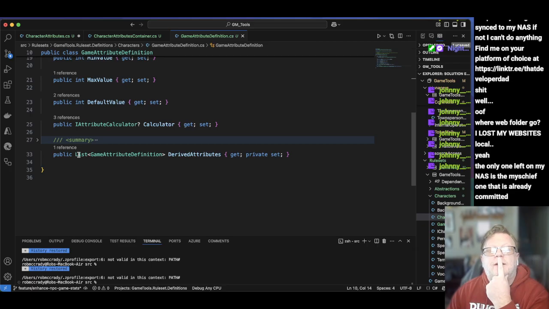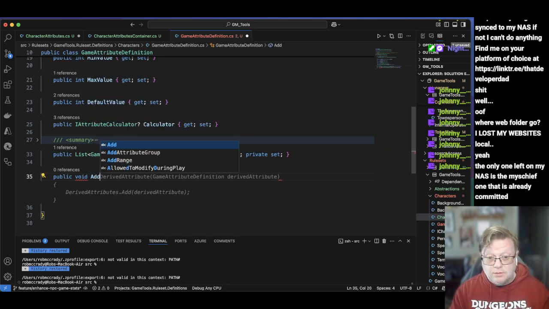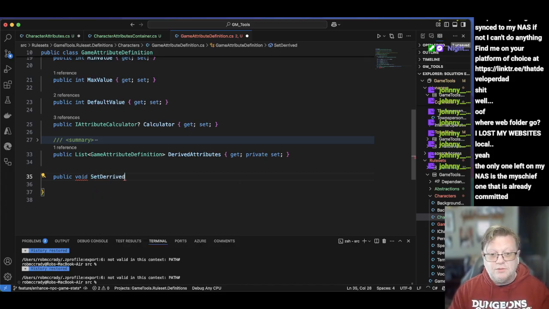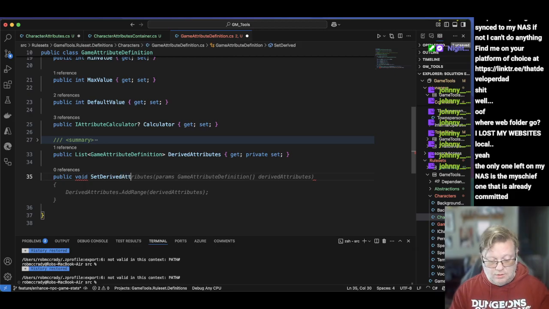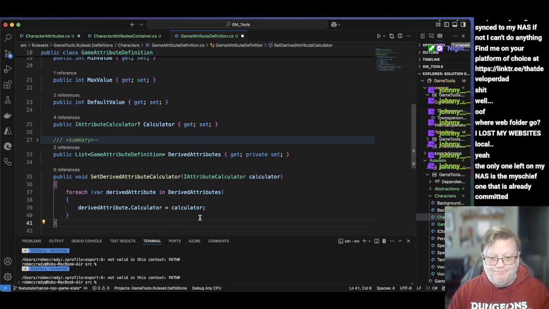How do I get into this layer? Public void add set derived attribute calculator. There we go.